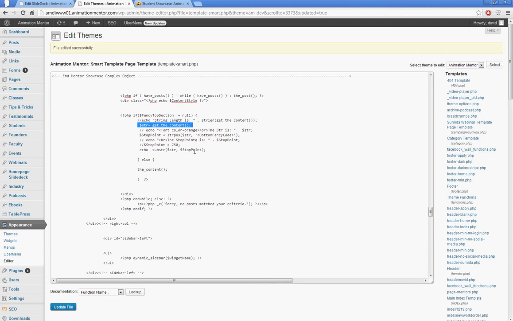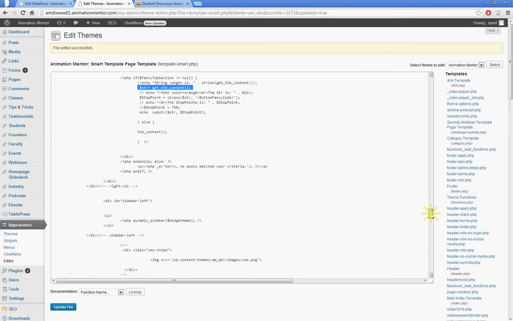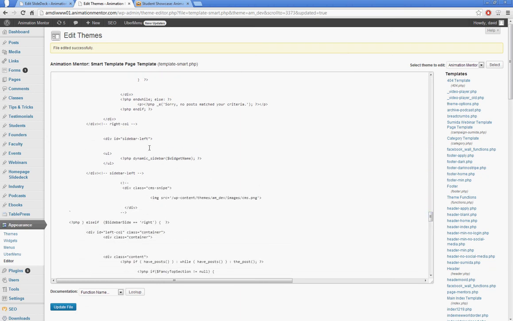Now, if on the other hand we don't have to worry about the fancy section, then it just spills all the content. It gets whatever the users have put in the page designation, and just spills it. So this spills only the part after the bottom fancy code, and this just spills it all. Okay. So now we wrap up.